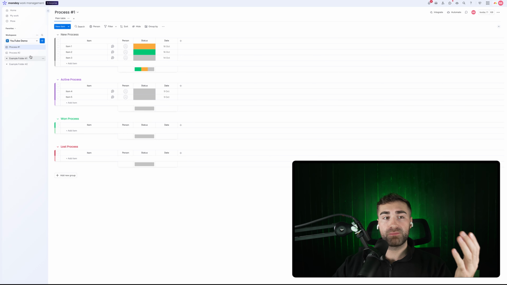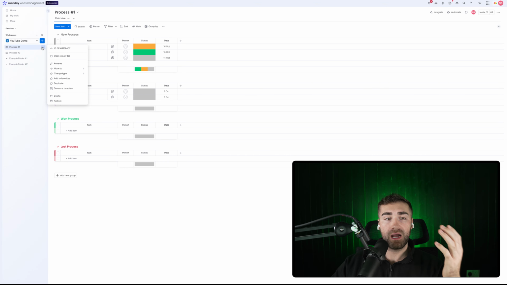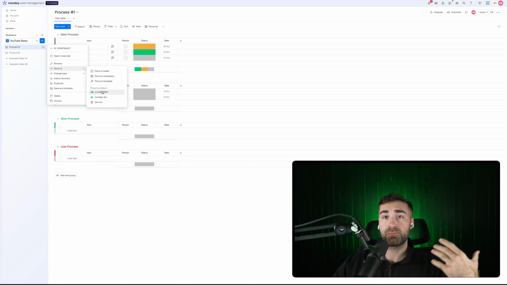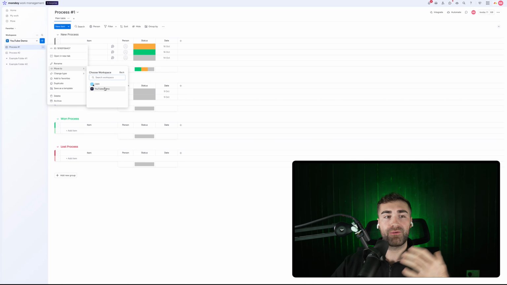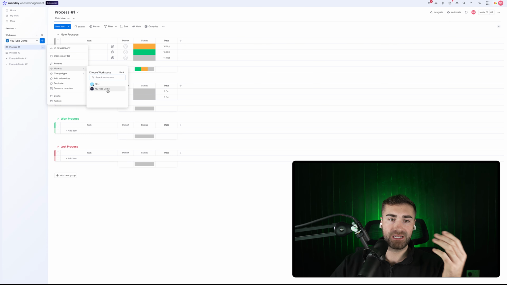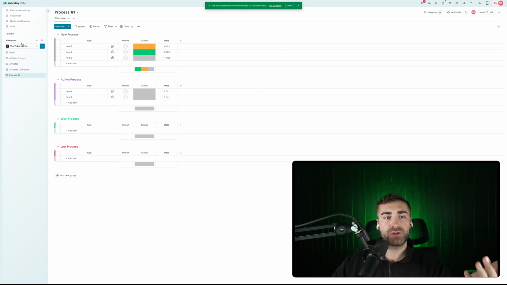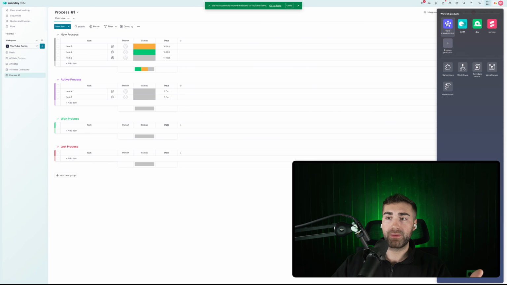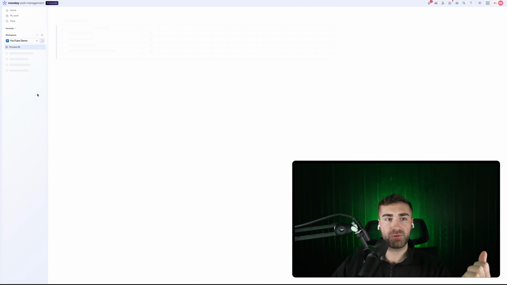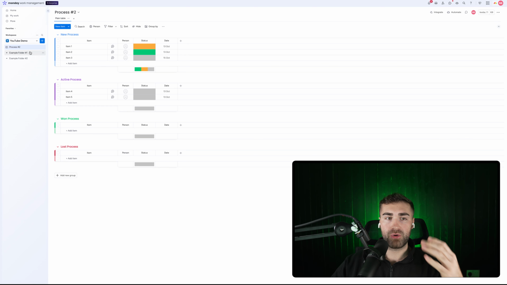So then if you'd like to move your board to a different product entirely, such as sales CRM or service or dev, then all you need to do is just go to move to and then select the product that you would like to move this particular board to, and then select the workspace within that product. Very, very easy again. So if I selected YouTube demo, it would move to the workspace YouTube demo on the Monday.com CRM product, as opposed to the work management. I can then go back to my work management and you'll notice that board is no longer there.